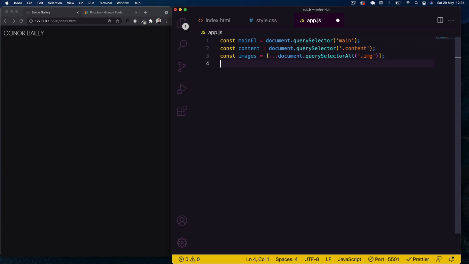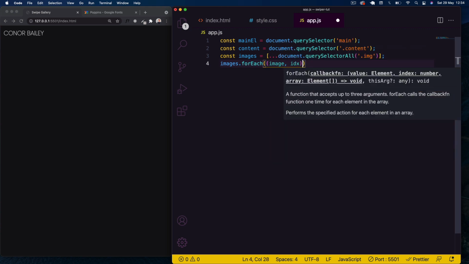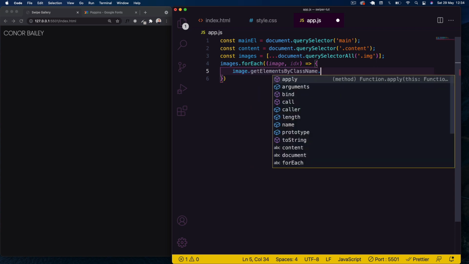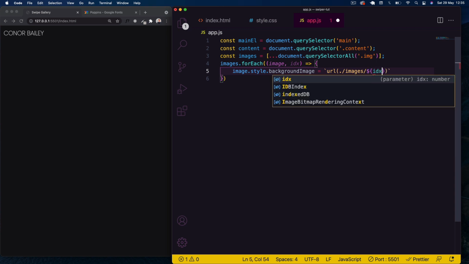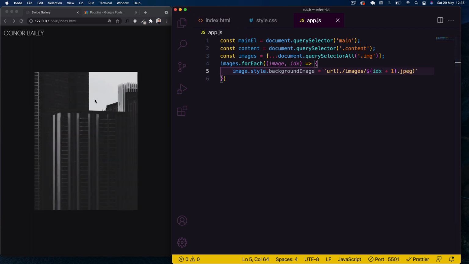Okay, and then what we're going to do now is just loop through all those images, that array of images. Okay, so say images.forEach, image, we need to pass in the index as well, so say image, idx, and then we'll just say image.style.backgroundImage, and that's going to equal, we'll do a template literal, so use backticks here, we'll say url, we'll point it to our images folder, and then we're just going to say idx + 1 .jpeg. Okay, so now you can see our image has been applied.